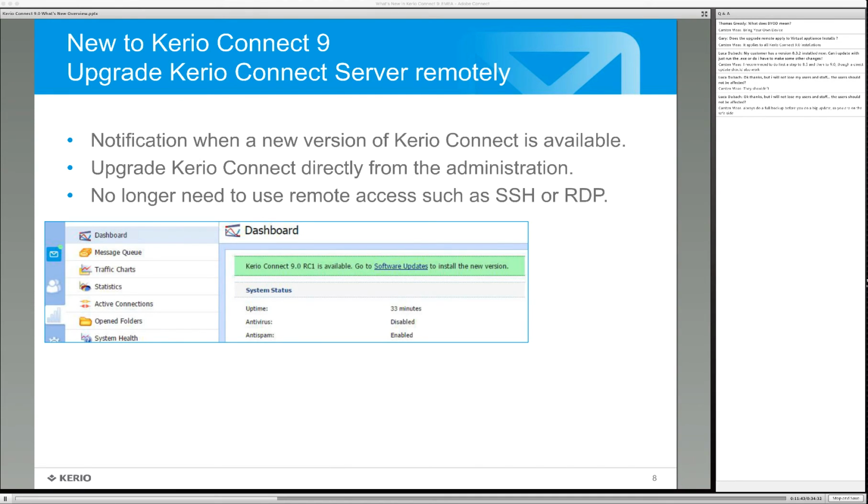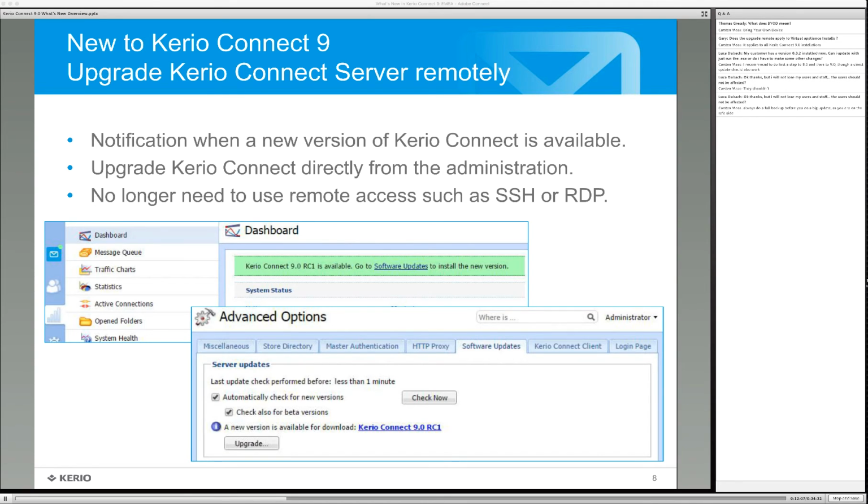So making life easier for our IT administrators, we've added the ability to update Kerio Connect to a new version without having to use tools such as SSH or RDP as you had to do before. So when a new version of Kerio Connect is available, a notification appears in the dashboard, so it looks like this, very easy to spot. And then you can click on that link and upgrade it directly from here. So you can click on the upgrade button.